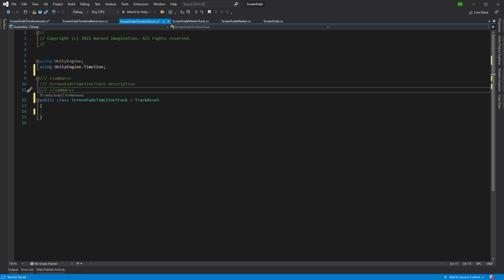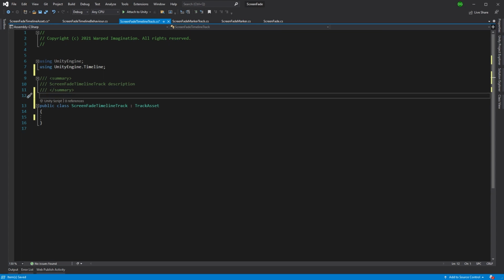So the last part of this is to create the track. And we don't really need to do anything much in the track at this point. The only thing we need to do is set up some bindings. So track clip type of, and this will actually be our asset.